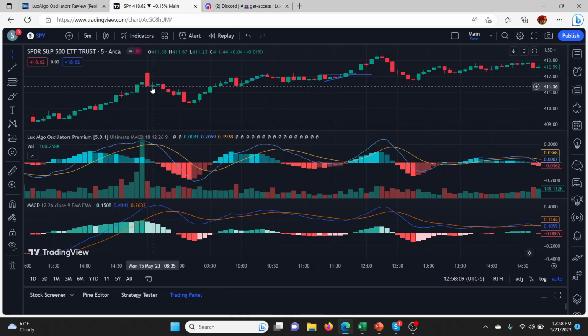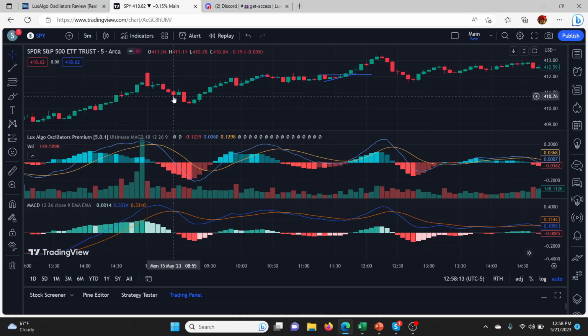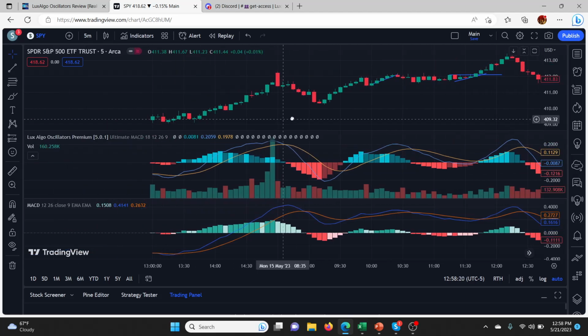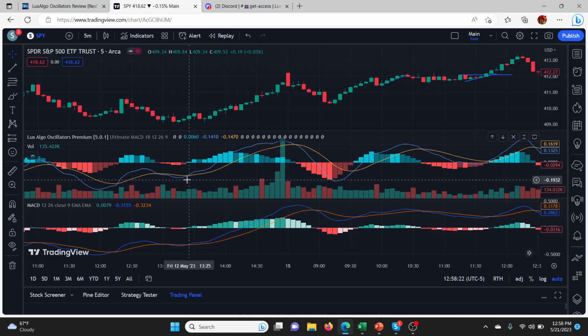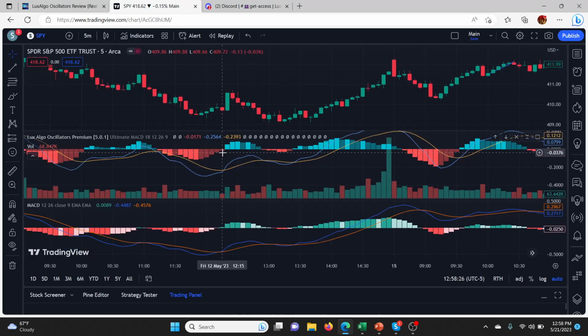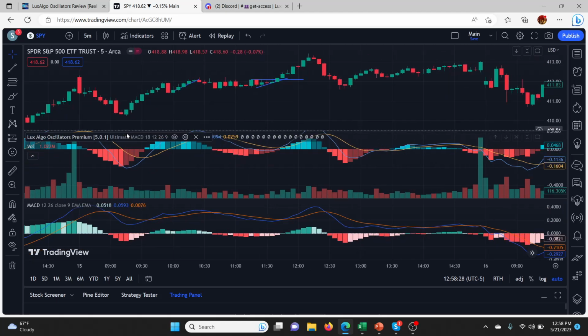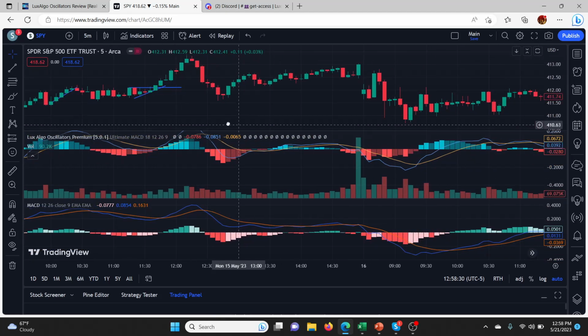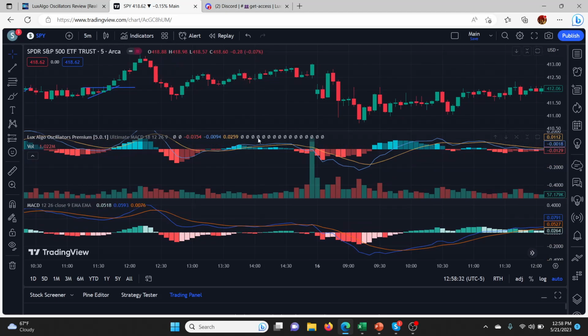So putting the cursor here would have called it before the drop, whereas the MACD for the free one would have been almost at least after some of the drop. You can see here and here. Similar here. Similar for some of this stuff. So yeah, there is an advantage. It's a fairly small advantage, but let's face it, any advantage we can get can be useful, right?